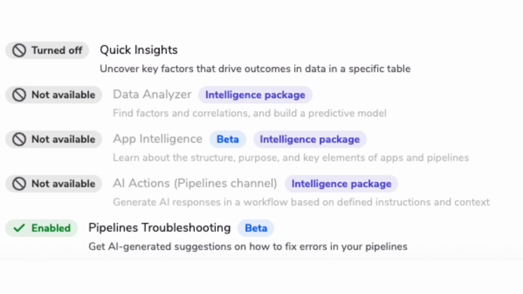Account admins can see a turned off status in the AI controls page. This indicates if John Connor, the Realm admin, has explicitly disabled a specific AI capability.